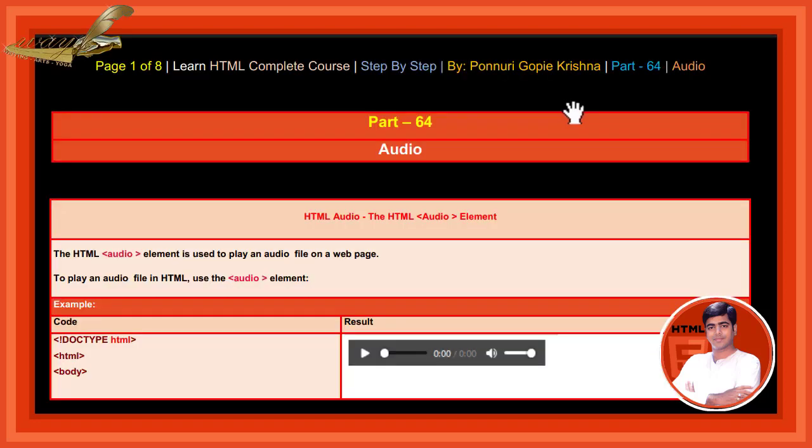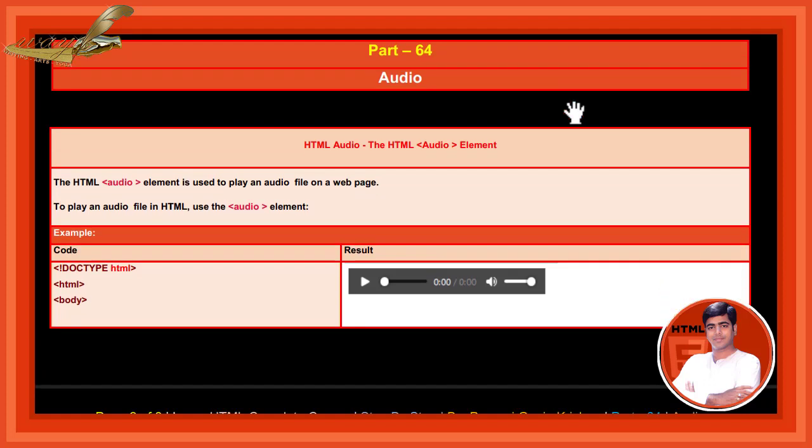In this session, let us learn about audio. HTML audio, the HTML audio element. The HTML audio element is used to play an audio file on a web page. To play an audio file in HTML, use the audio element.